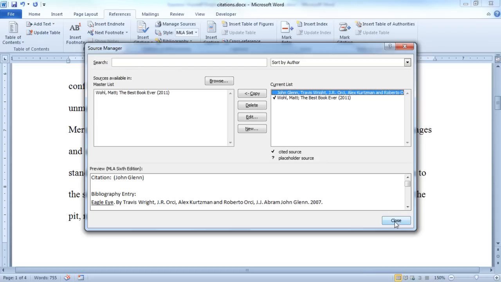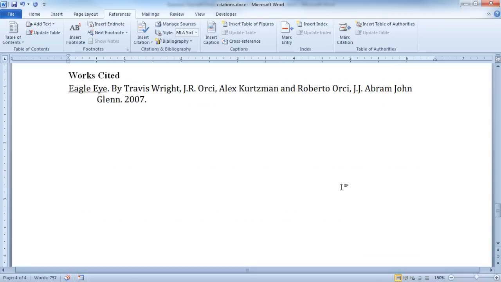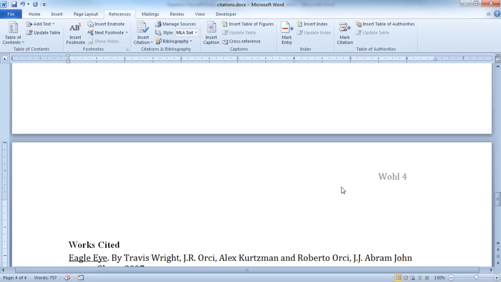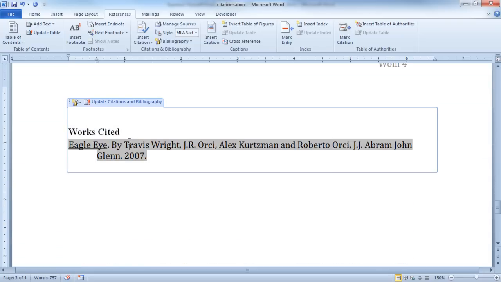I'm going to go ahead and close out of this. And actually, maybe I do want to add that first source in there, so I'll put that there. Now I'm going to go to the end of my document where I already have a works cited in here. Now the works cited goes on the last page. I put a page break in here, and now I have my works cited.